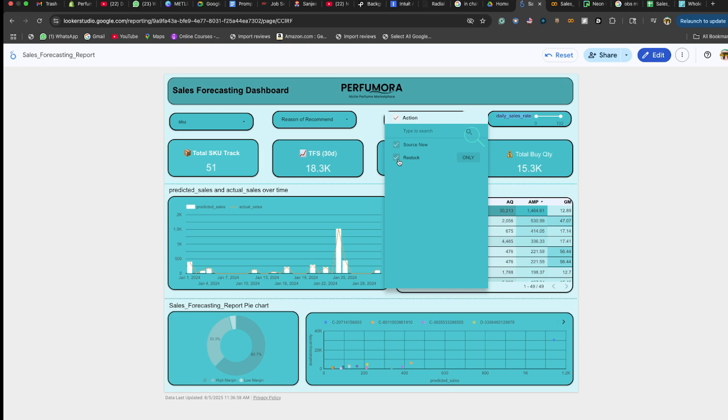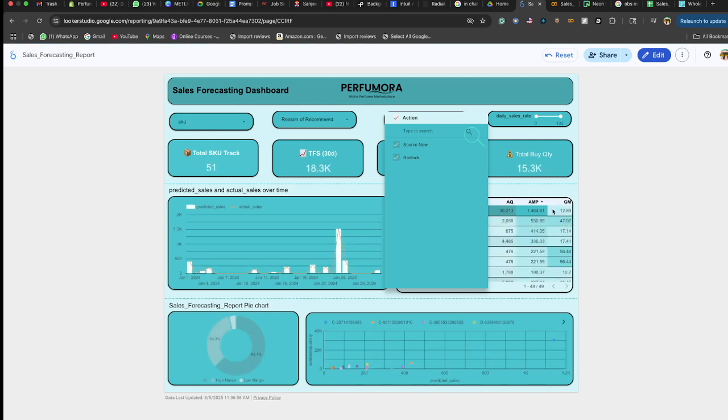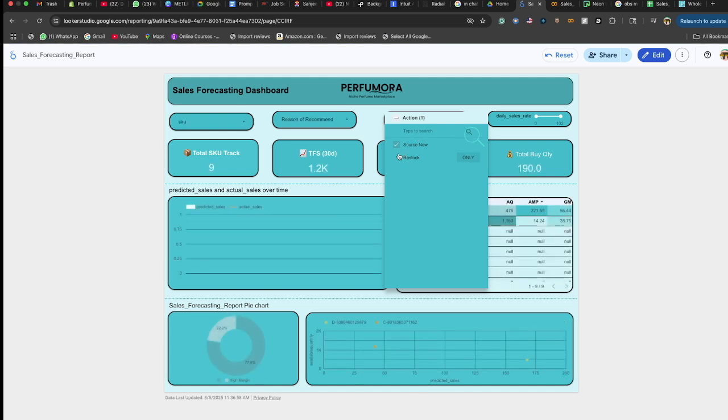So you can see, if you're trying to see the restock products, you can see those things. Or if you want to see the source new products, that you can also see. For source new, you see there are no printer sales right now. So after we sold them, only then can we know which are going to have the sales. So this is a tricky part, I would say, and it's a challenging part for the company to source new products. But for source new, we have other more techniques that we are taking up.